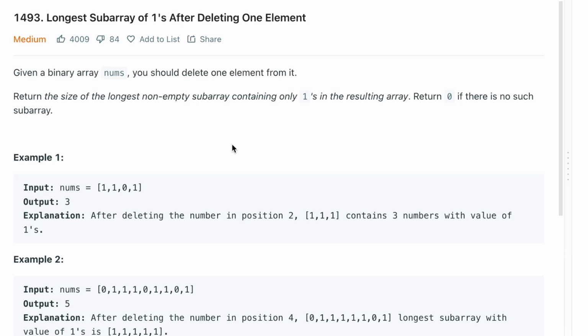And today's question is longest subarray of ones after deleting one element. So we are given a binary array nums and we can delete only one element from it, and we have to return the size of the longest non-empty subarray containing only ones in the resulting array. And in case we have to return 0 if there is no such subarray.